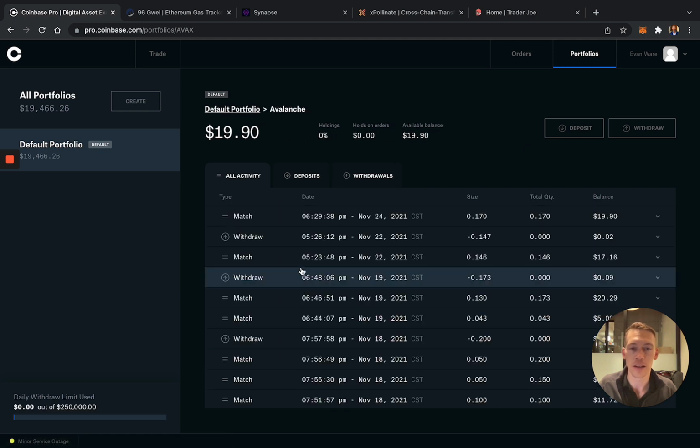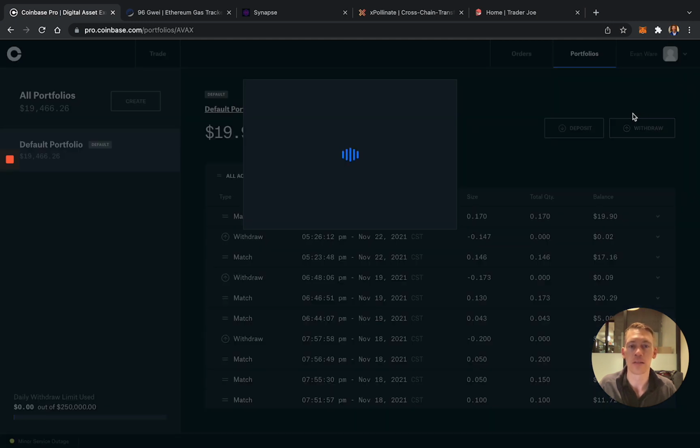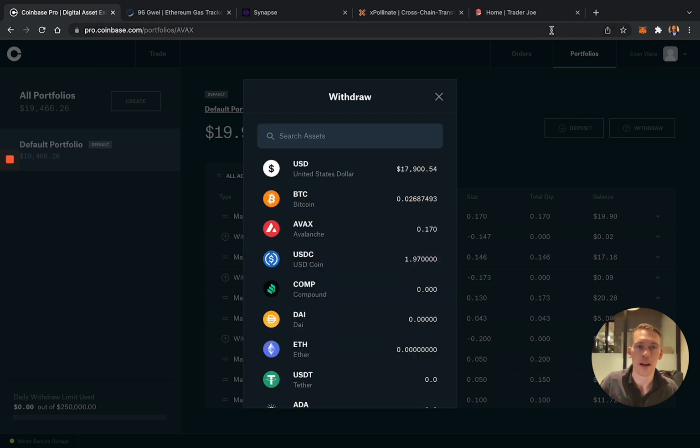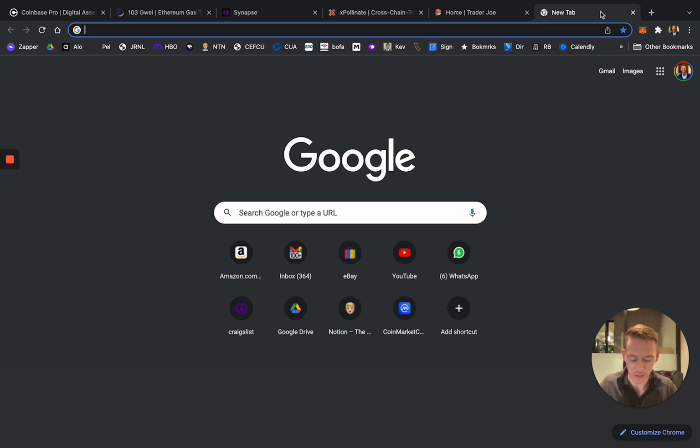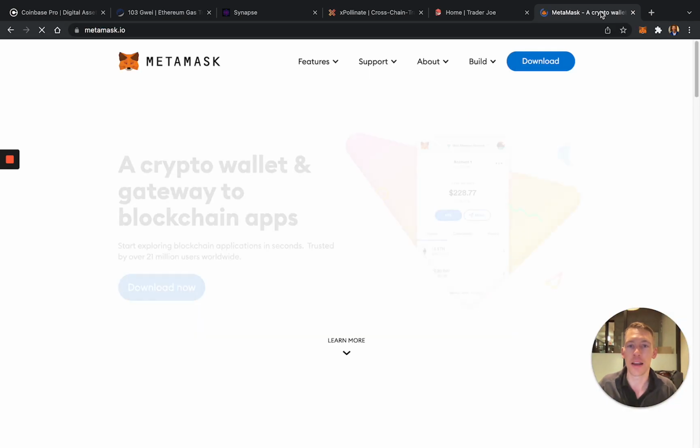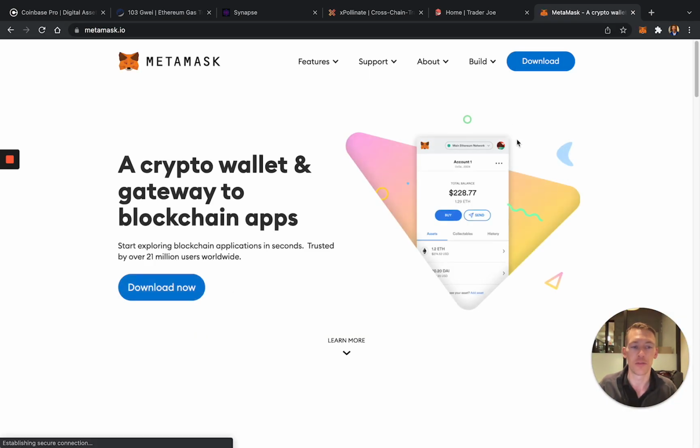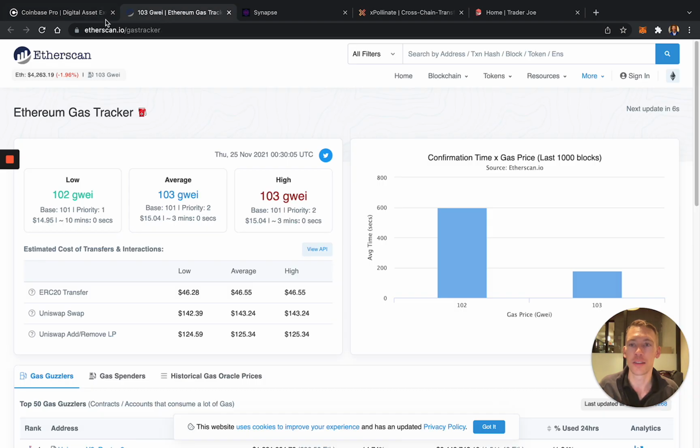So here it is, Avalanche. We're gonna go to withdrawal. So you guys should already have a MetaMask set up. I think we're beyond that. So if you don't have it, go to metamask.io, download it, go through the features. You want the Chrome extension, save your 12-word key phrase, do not lose that. And let's jump back into it.